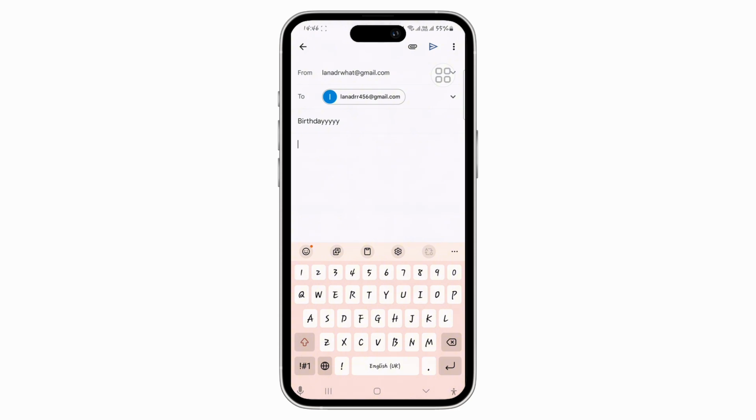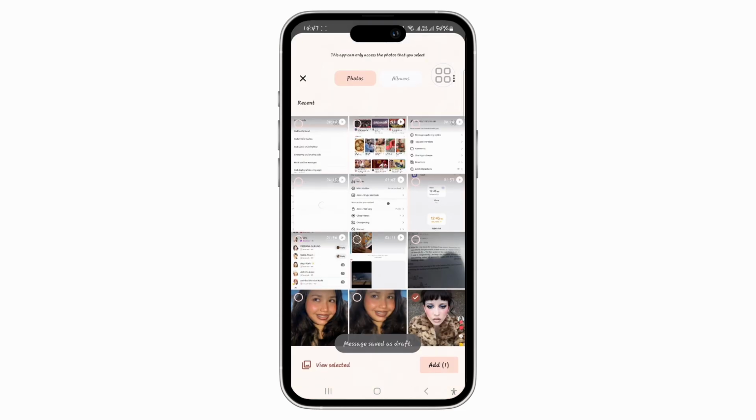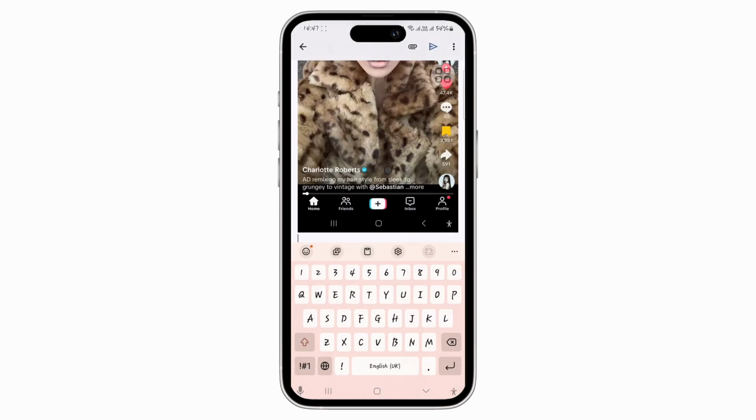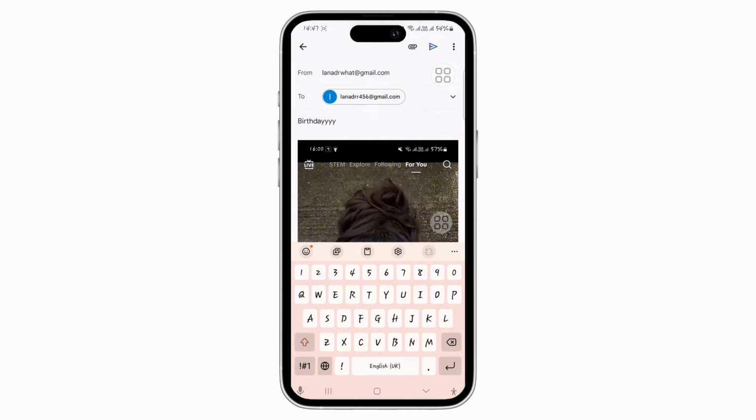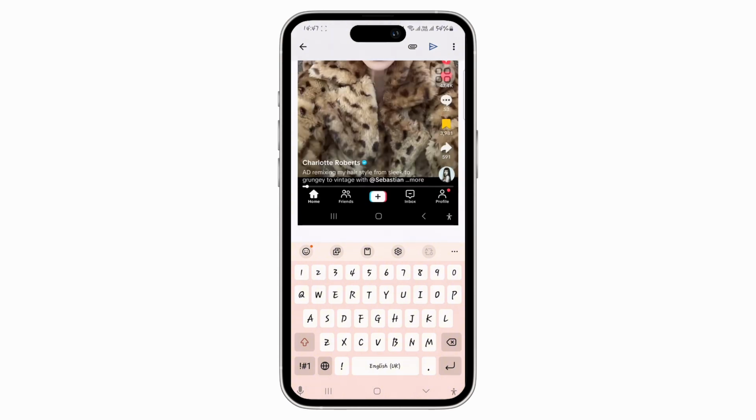And to attach a photo, you need to go ahead and select this icon over here that is indicating some kind of paperclip icon and select the photo that you want to send. Click on Add, and this will be added to the email. Once the photo is added, you can press the Send button in the top right corner of your screen to send the email.